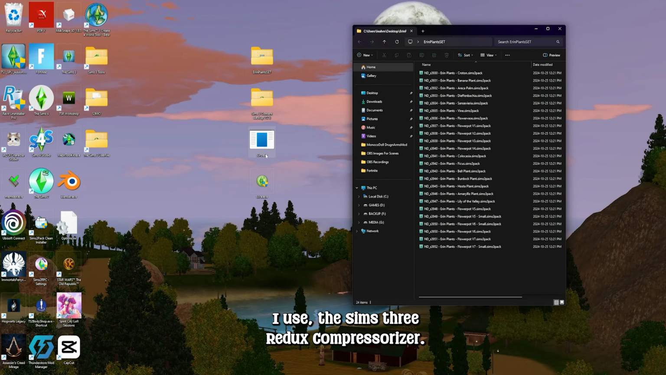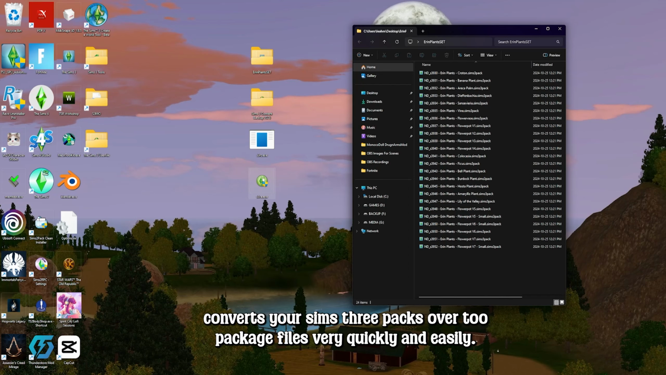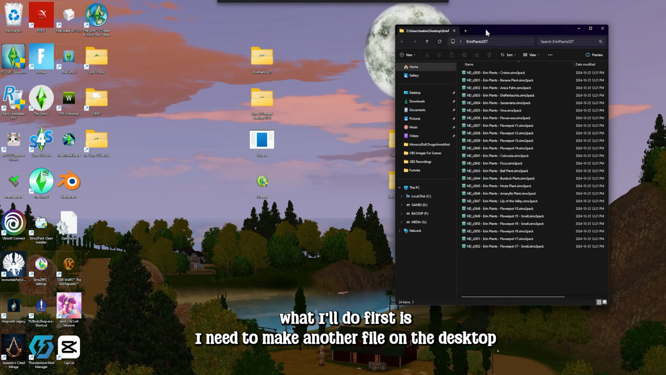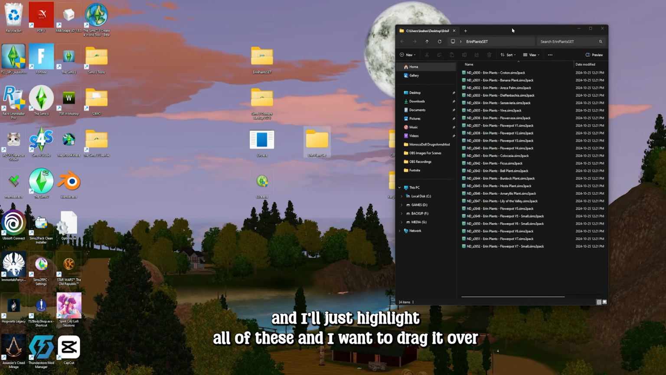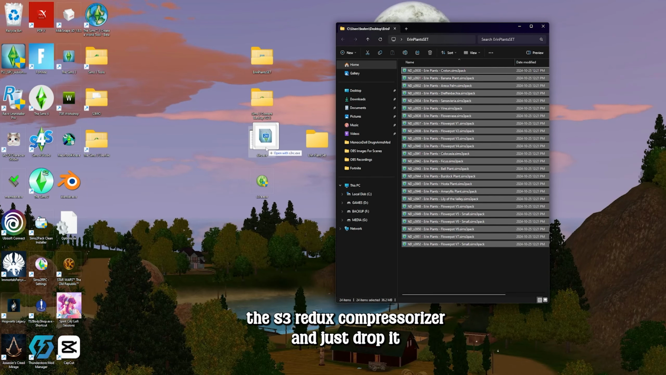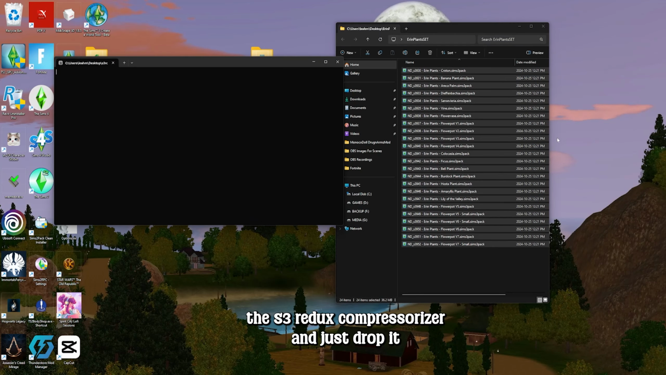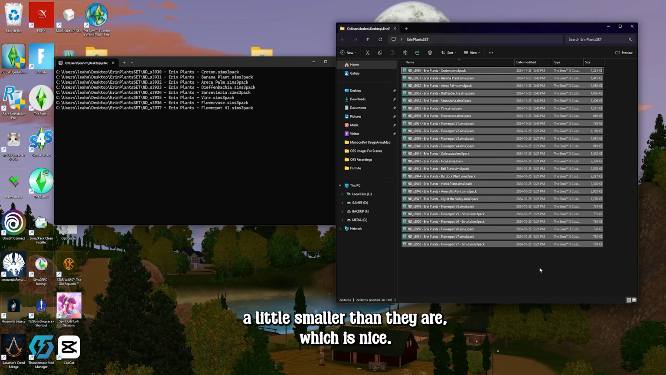What I do, first of all, I have a couple of programs I use. The Sims 3 Redux Compressorizer, and if you've watched any of my other videos, you know that's what I use here, and I keep it on my desktop for easy access. And then this other little program, the S3CE, converts your Sims 3 packs over to package files very quickly and easily. What I'll do first is make another folder on the desktop, highlight all of these, drag them over the S3 Redux Compressorizer and just drop them. It makes all those files a little smaller than they are, which is nice.